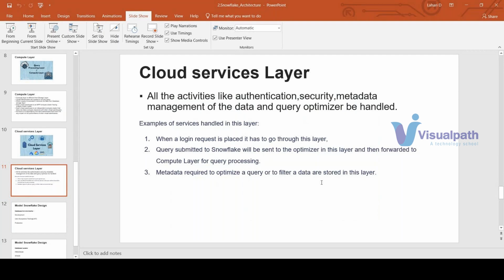This layer validates all the checks. Once everything is correct, that for this account this user is available and for this user this password is correct, only then will we enter into our Snowflake site. Otherwise we will not enter, and it says invalid username or password, or incorrect username or password. We will get the error. So these types of checks are done by the cloud services layer.